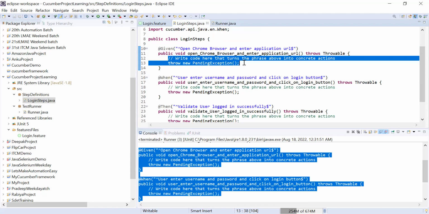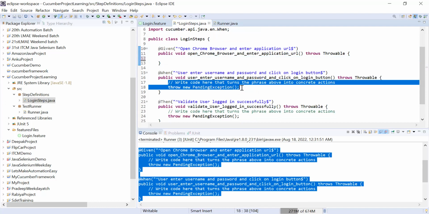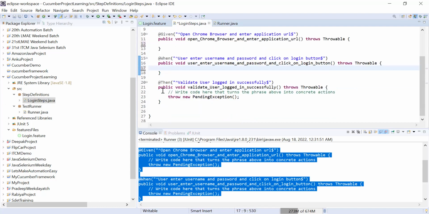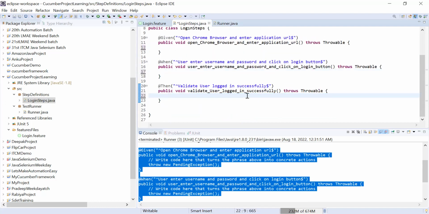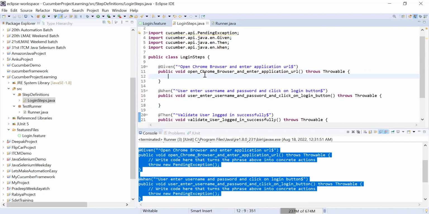Okay, so let me do one thing. Let me remove this default code. I don't want to use it. I am going to write my actual code. So here you have to write the code to open Chrome browser and enter your application.